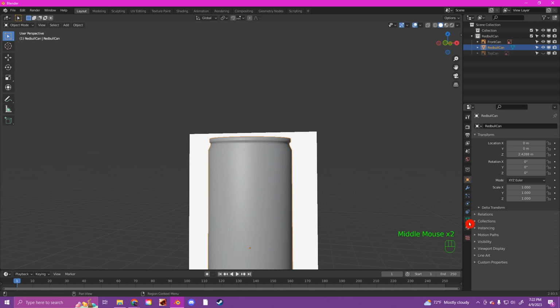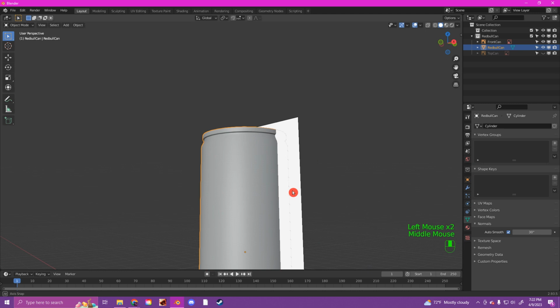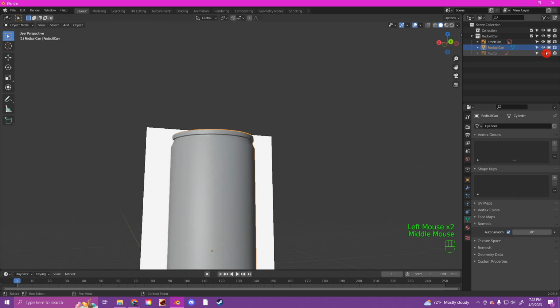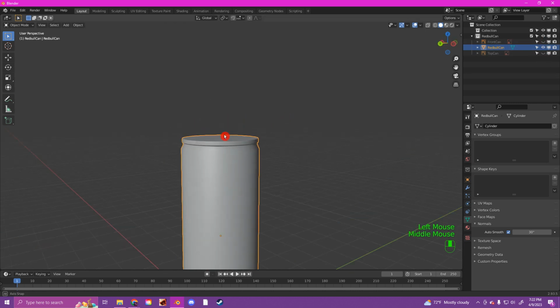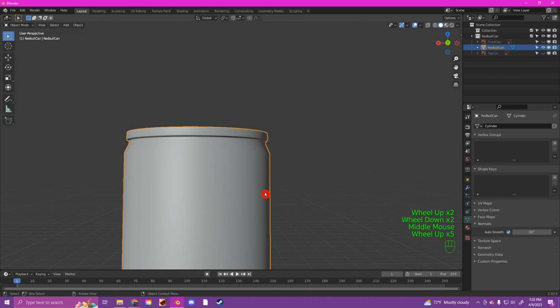And we can fix that by hovering over to this icon right here that says Object Data Properties. Your properties changes, look for the one that says normals and click on that little arrow. And I want you to toggle on Auto Smooth. And that looks 100 times better now. Right, we're still not done, but we've come a long way.